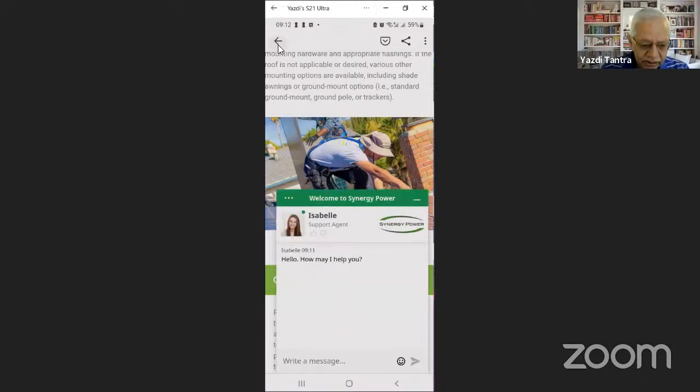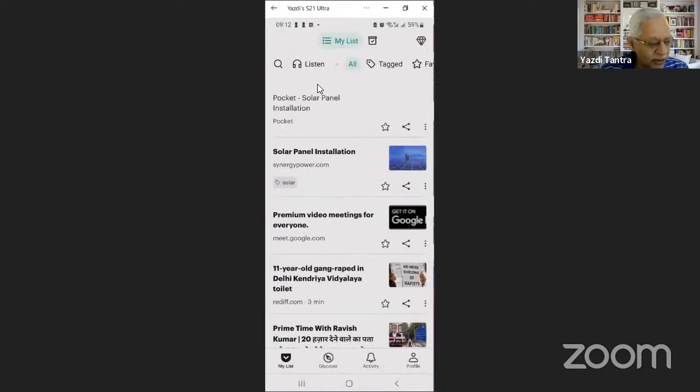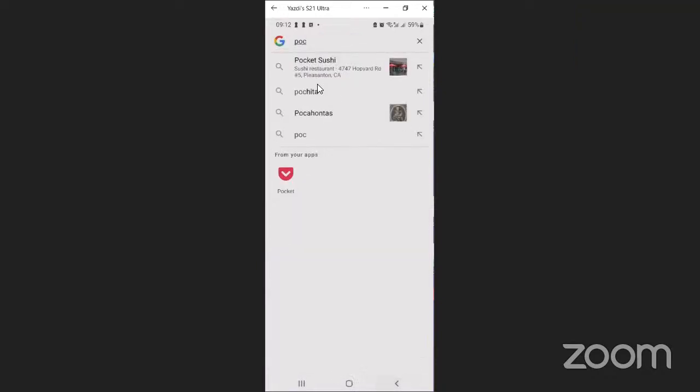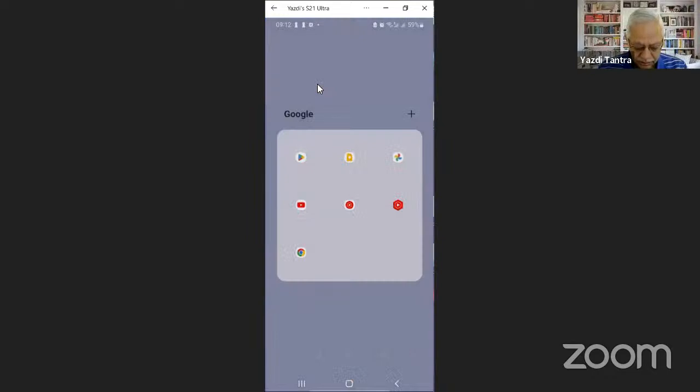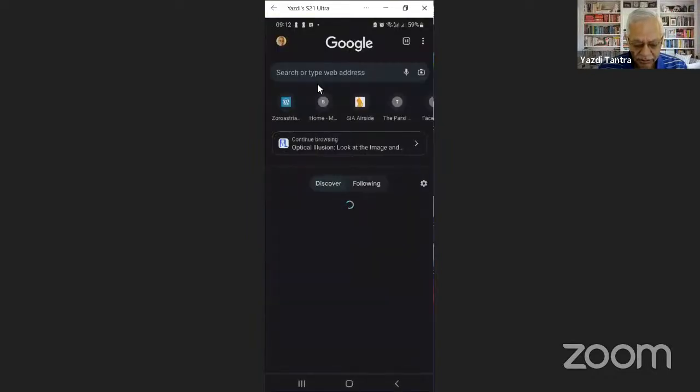Now, conversely, if you are on the mobile, you are traveling or you are in a car or bus or train or whatever, and you want to store something for future reference, even if you are browsing on your mobile, you can again save it to Pocket. How do you save it? You don't go to the app. You just go to the browser, whatever you are browsing.